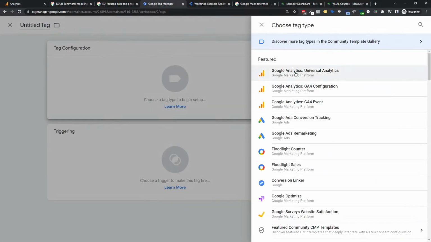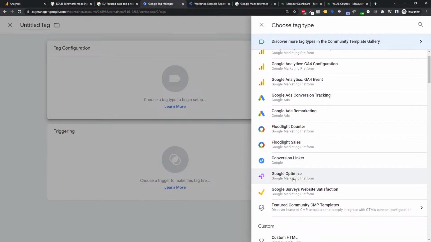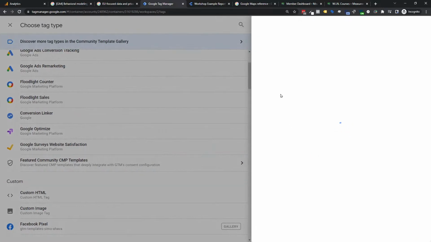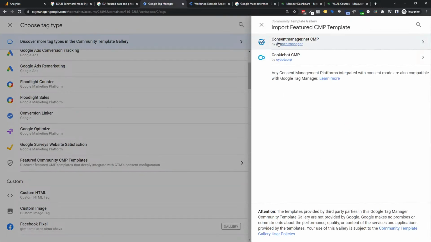This is our little demo account here, and when you go into your tags, we have all the normal tags that you're probably used to seeing. And then all of a sudden, we started seeing this: these featured community CMP templates. CMP is consent management platform. So these are maybe platforms you're familiar with, Cookiebot, Consent Manager. I would expect more will be here.